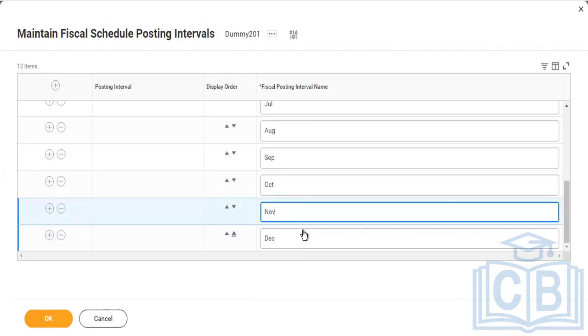In a blank tenant, everything will be at the scratch level. You will not see anything. You have to create these fiscal posting intervals, these fiscal summary schedules, all those things from scratch. And that's why it takes from 6 months to 1 year to do an implementation.